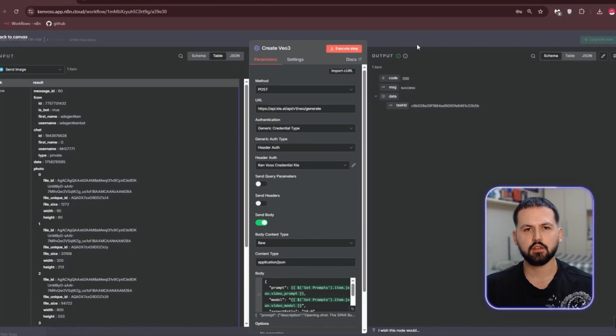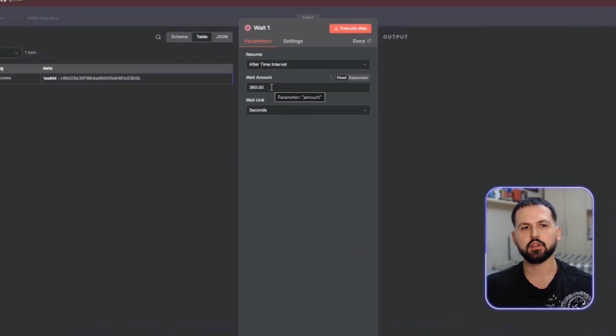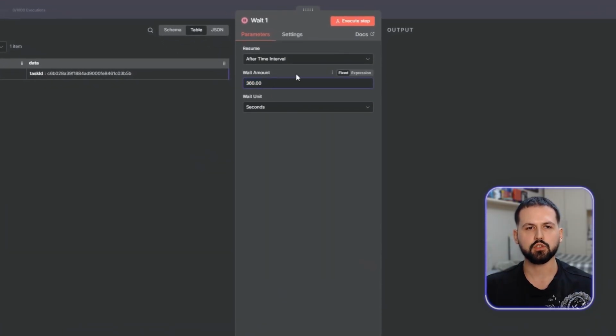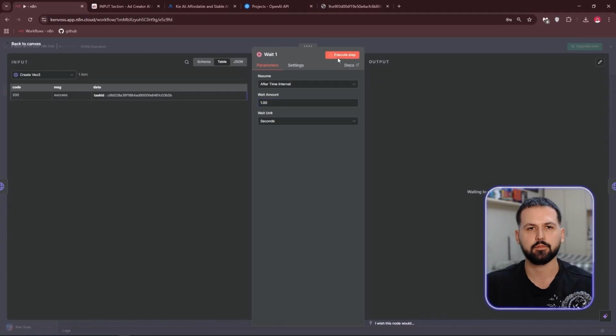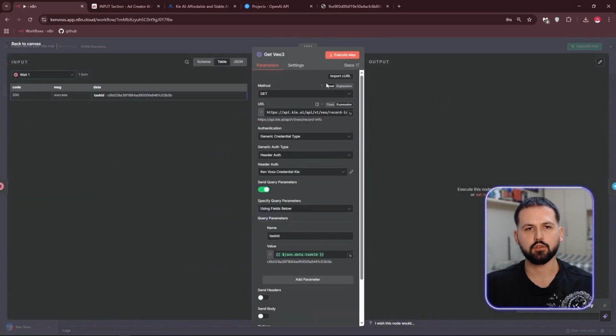After that, we create another waiting node here. I have inputted 360 seconds here, which is the time it takes to make this automation automatic, but since we did it manually, I'll just enter one here just for execution. After that is done, we get the URL of the video here.